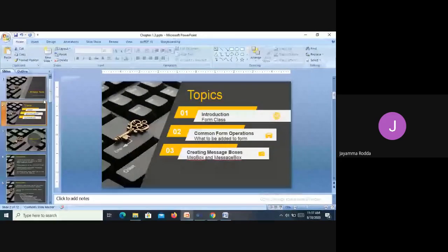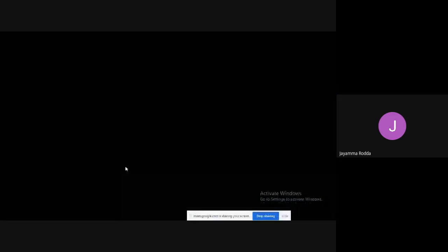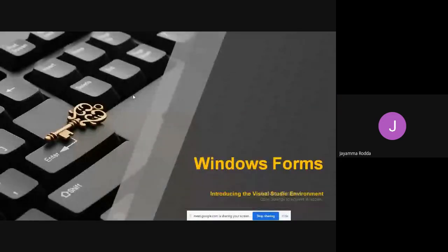So today we are going to discuss the Windows forms, where the actual graphical user interface application development begins. The key for .NET programming starts here. So it is a golden key, I can say.